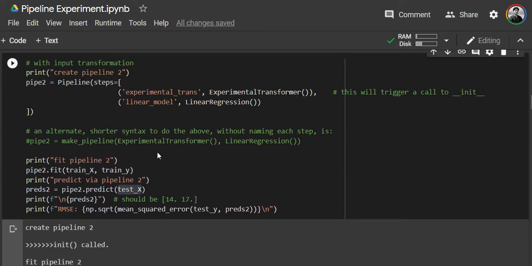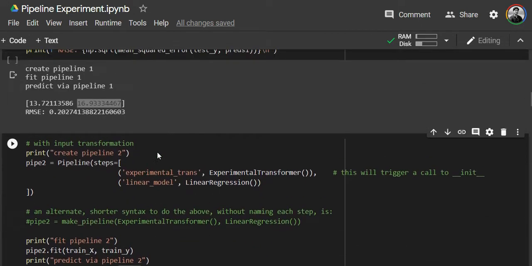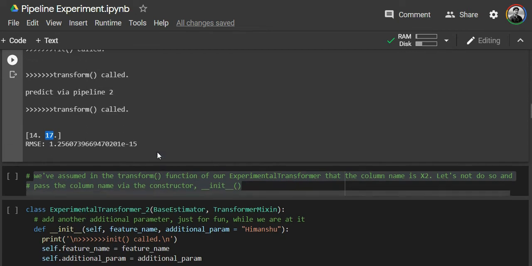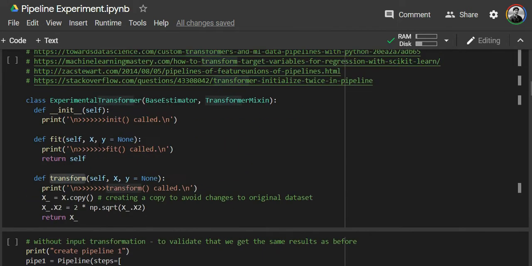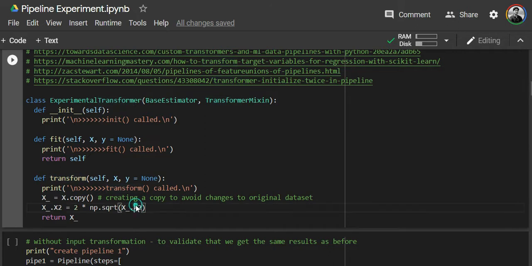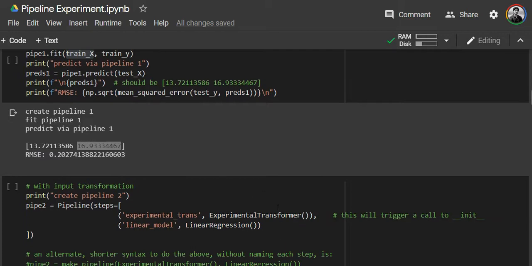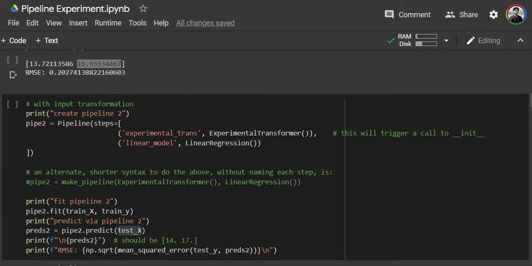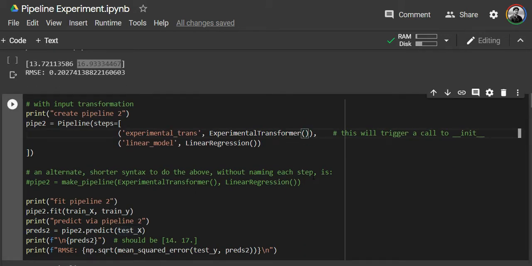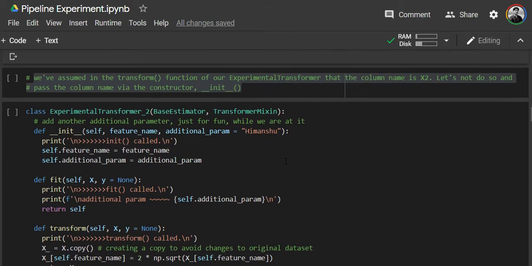So this was a simple example of how to go about it. Now one thing which we did here was we hard coded this x2. We said that x2 is the column whose square root has to be calculated and then has to be doubled. This is not a very good practice. You should normally pass this from your pipeline. So what we'll do is we'll pass this to the constructor from here. So this is what we do in the next step.